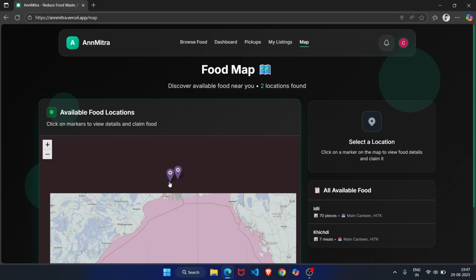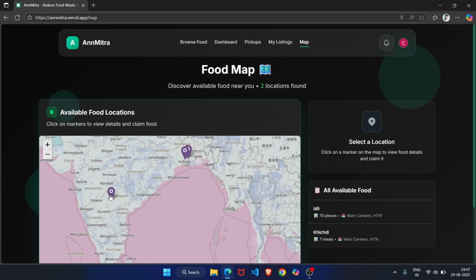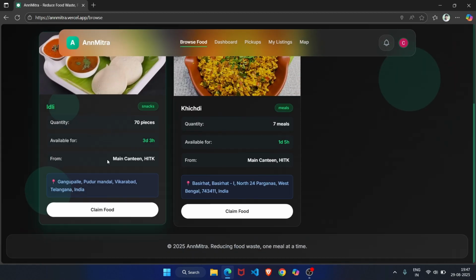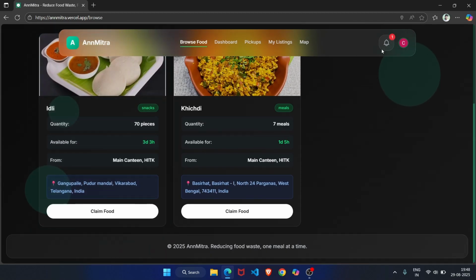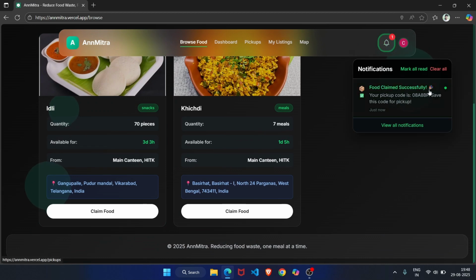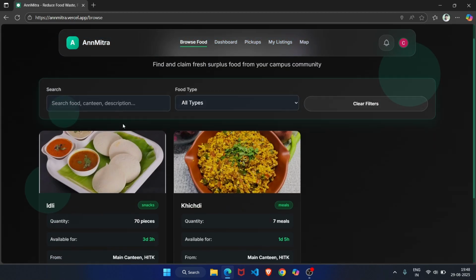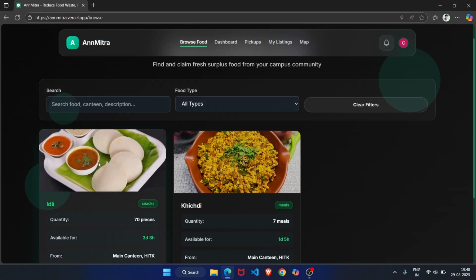So here it is there. And also, so let's claim this. And we can see the notification of food claimed successfully. And once it's been confirmed from the canteen owner, it will be removed from this browse food section.